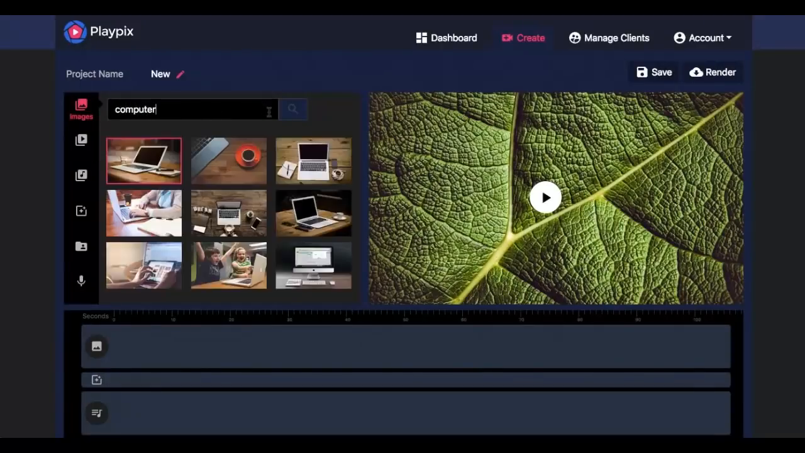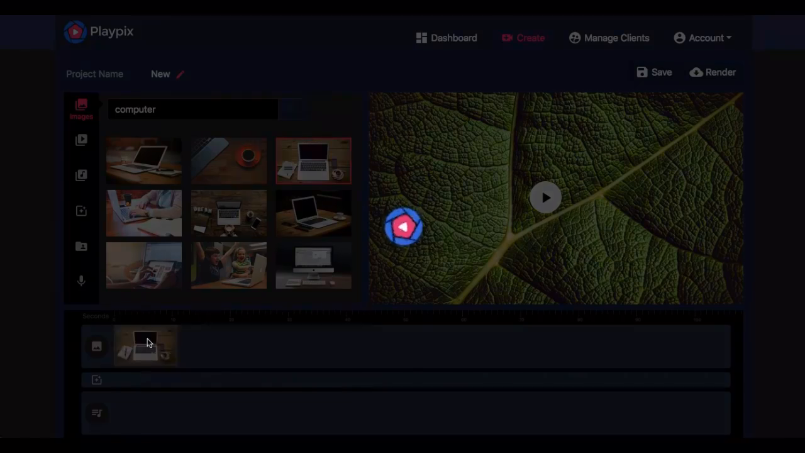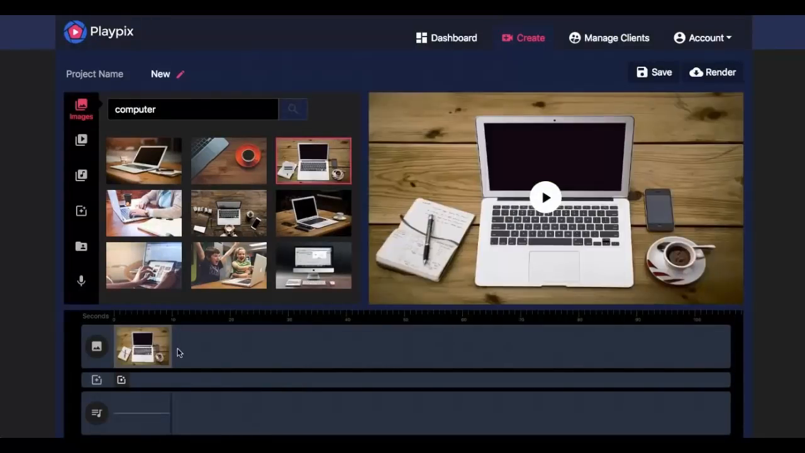You can search a database of thousands of pro quality images or just pick one of the suggested background images here. Then just drag and drop the image onto the PlayPix image and video timeline editor and drag it to set the duration or how long you want that particular image clip to last.